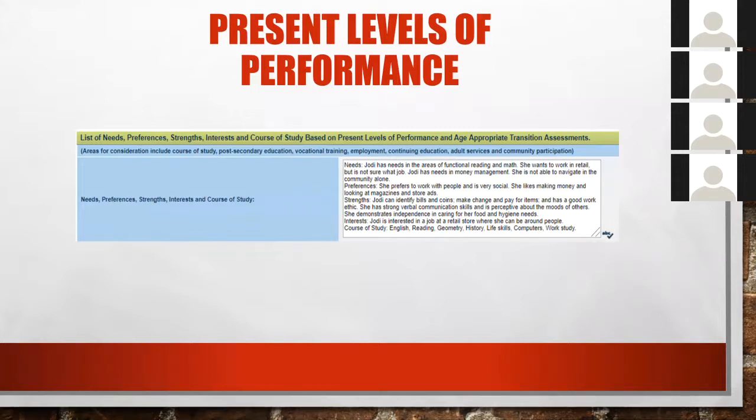So to help you keep track to make sure that you've included all of the information, you can list out needs, preferences, strengths, and course of study just to make sure it's all in there.